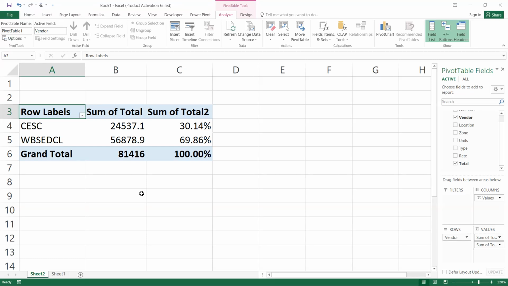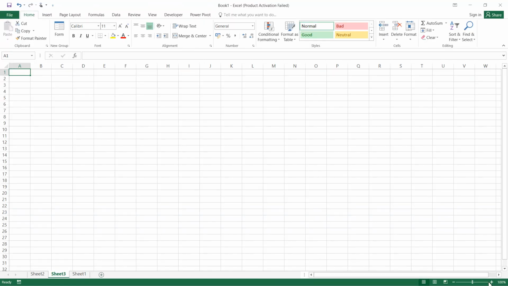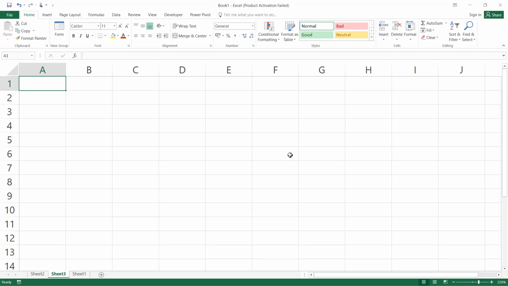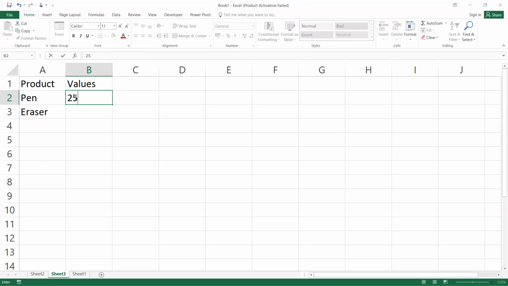Now to prove that this pivot table data which I have shown you is working properly or not, we need to make a new sheet, and we will create a 50-50 share, or maybe 25-75. So we will write product, and based on the product we will have some values. The product is something like pen, and the other product is maybe eraser. The values here are 25, and here it is 75.